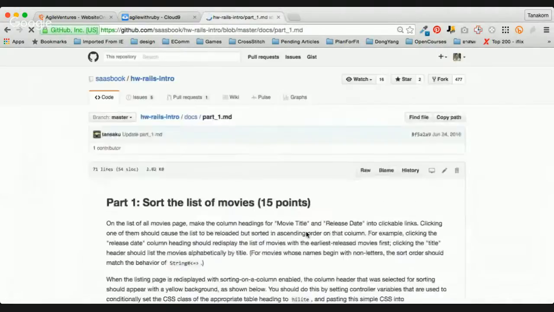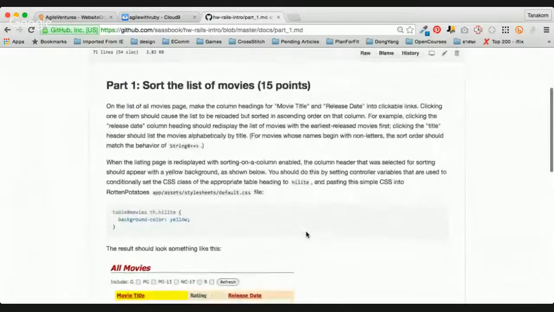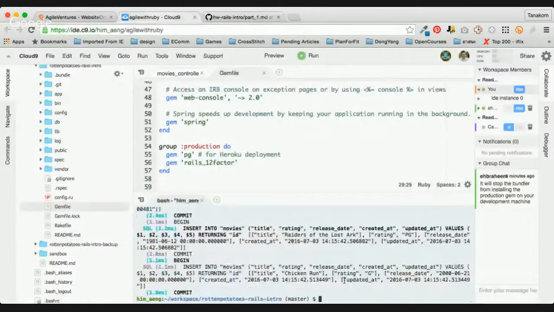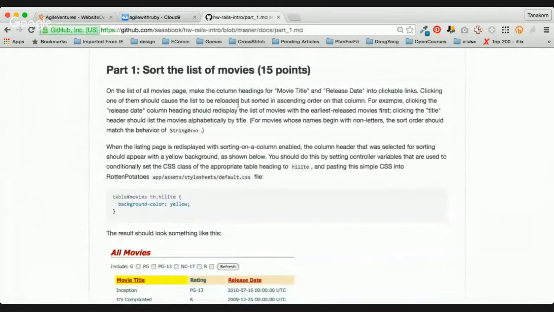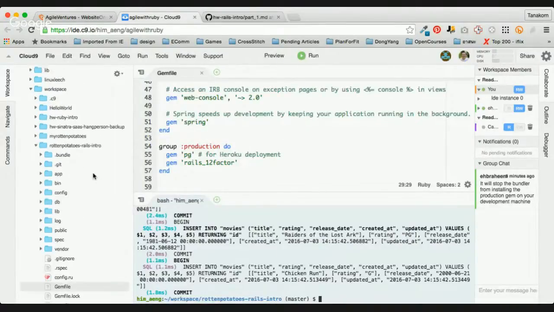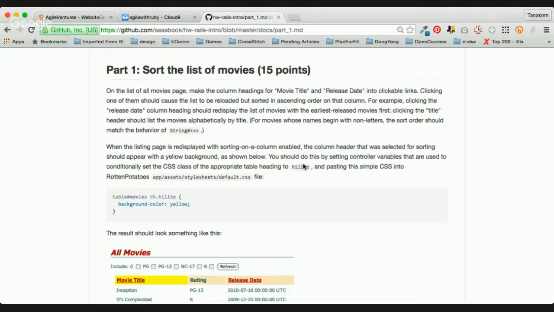Okay, we're done with the setup, and now let's start with the sorting first. Who will be the driver first? I think maybe I should try first. Okay, I'm the first driver. Let's start. We will start by creating the CSS file.